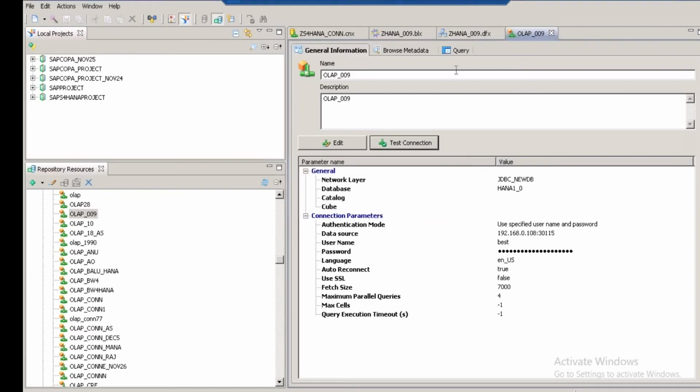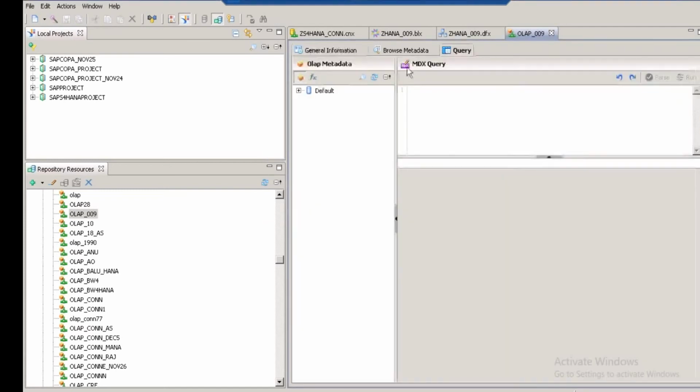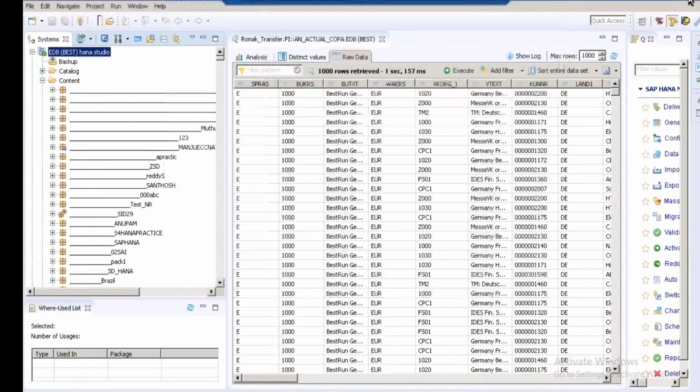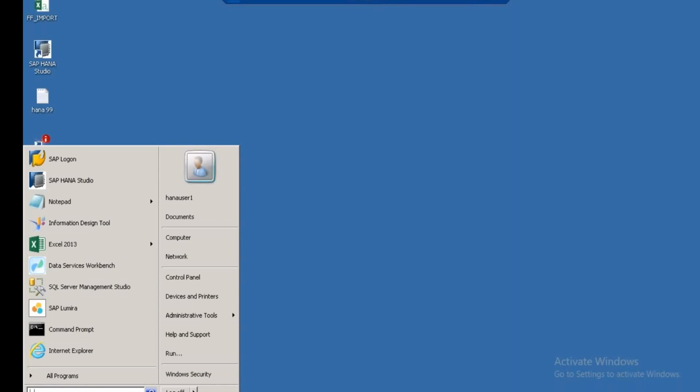Click close, or click on query. Now, please see participants, what is this here? MDX. Yesterday, what we saw? JDBC. JDBC communicates with which language? SQL. But OLAP communicates with which language? MDX. What is the full form of MDX? Multi-dimensional expressions. Okay, participants? Now, until now what we have done, let me quickly draw it in MS Paint.